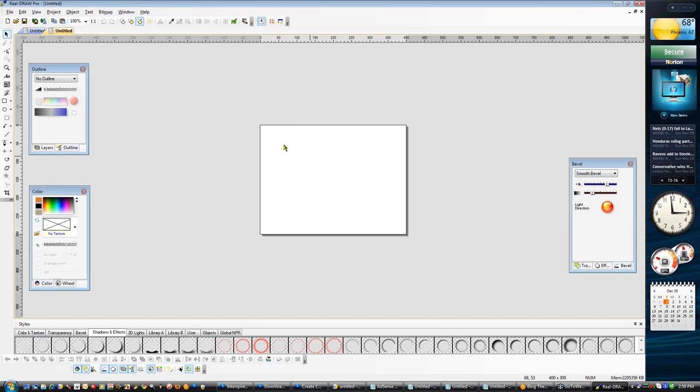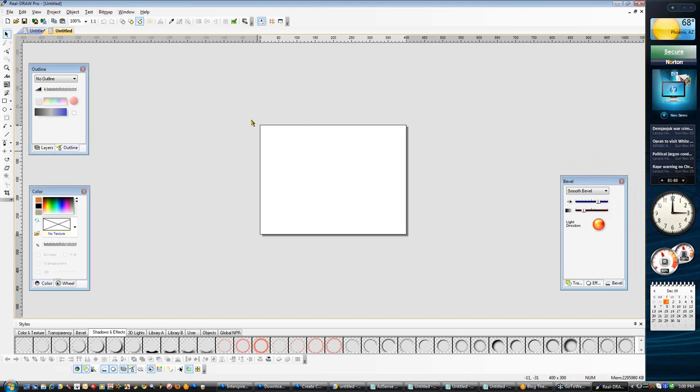Okay. So we start with our local canvas. And remember, you import your setup under View, Layout, and then Load. So you load that file, and you have your outline, your color in the upper left, bottom left, and then your bevels, transparency, and effects in your lower right, because for backgrounds, you're going to use the whole thing.